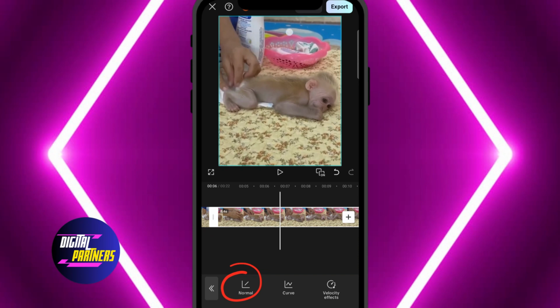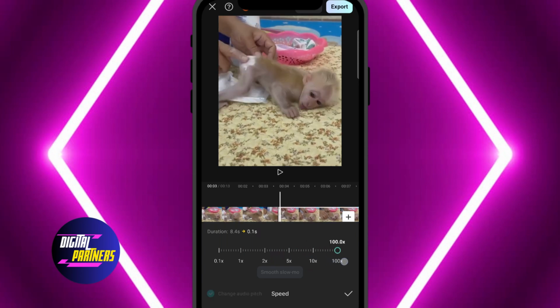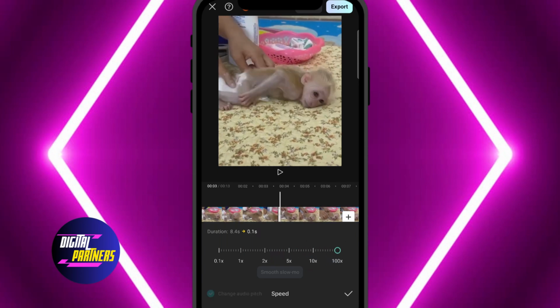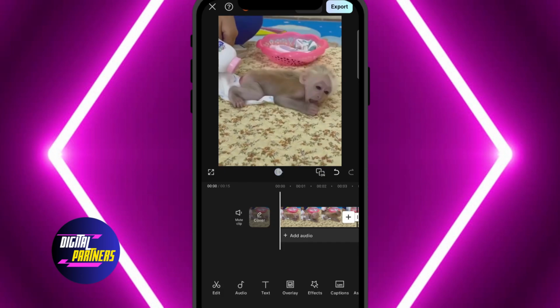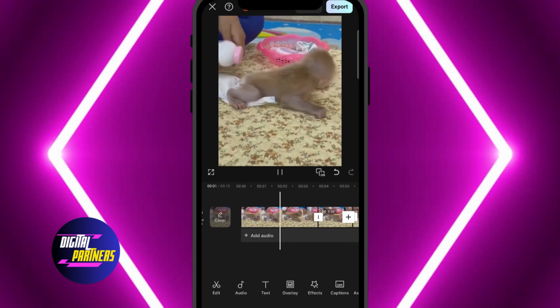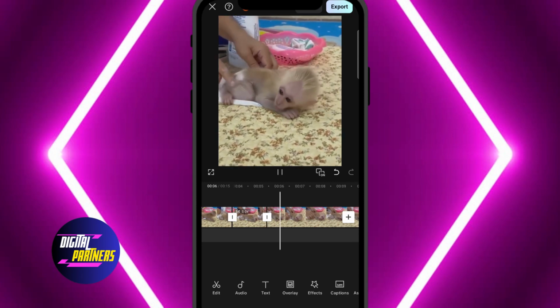Choose normal, then adjust the slider to your preferred speed. CapCut allows speeds up to 100x, but for this example, we will set it to 5x. Once you've adjusted the speed, tap the check mark in the bottom right. Now, when you play it back, you'll see the speed change applied, and that's it. Now, you know how to speed up a video in CapCut.